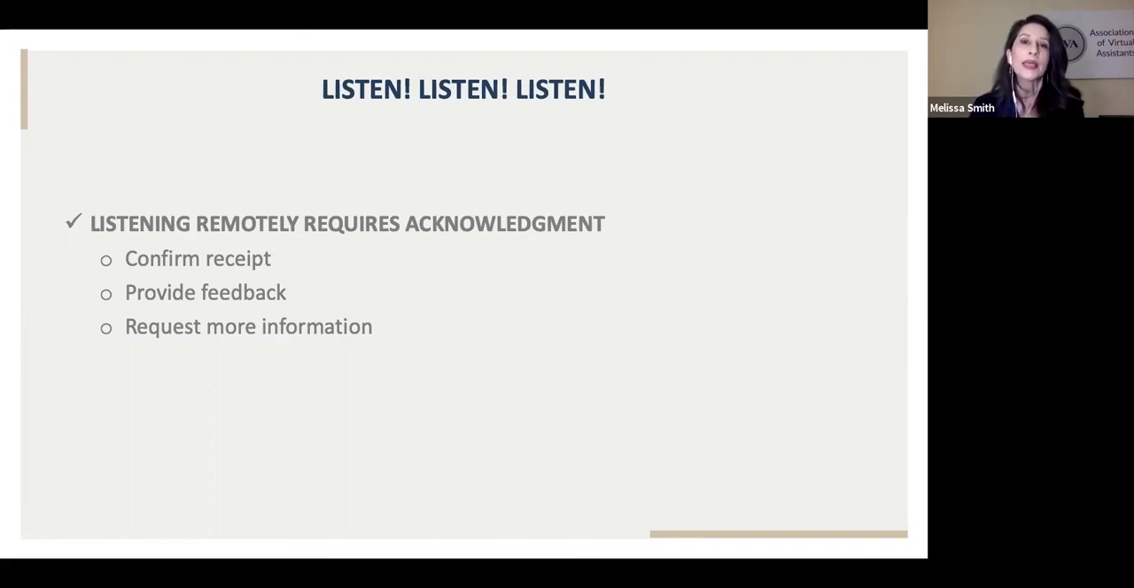But allowing something to go into the void, and we don't know if it was received, if it went into spam, did they get it? Did I send it to the wrong person? They're not getting back to me. Was it not good? All these questions start coming up, and this leads to poor communication, certainly not effective communication. Listening must be part of the strategy, and listening remotely means that you are acknowledging, and that means acknowledging every single piece of information you get.